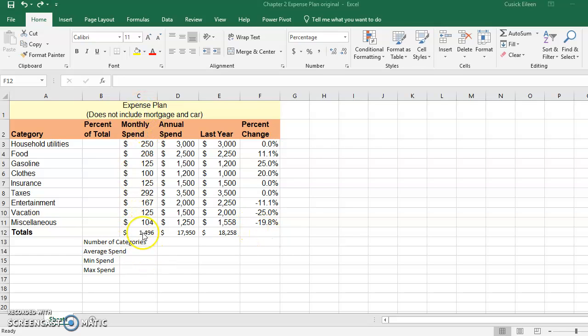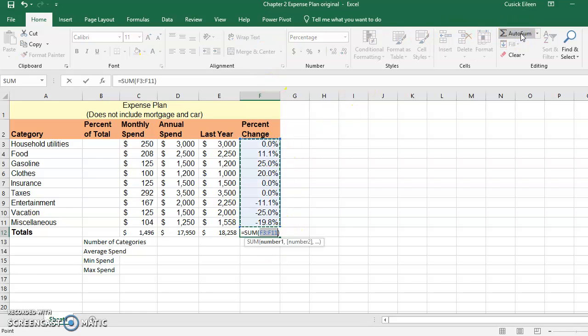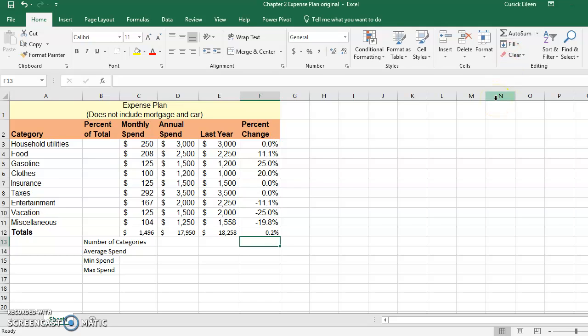Okay, so what we've done here is we've done our totals for our monthly spend, our annual, and our last year spend. But if we make a copy over to percent change, notice that it says $0. Well, we don't want it to be $0 because we're talking about a percent change. And if we're sitting on this cell and we click on AutoSum, the same kind of thing happens. It's like, well, it really didn't do quite what it was that we wanted. This just added up percent changes, but every single value has a different value. So this relatively, it doesn't really work for us. So that's not what we want.